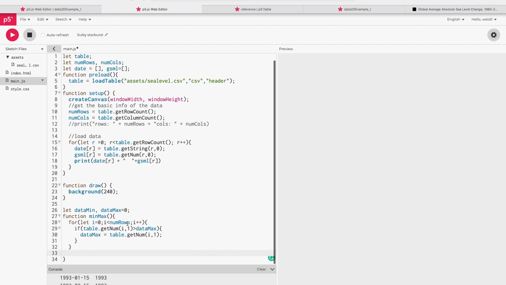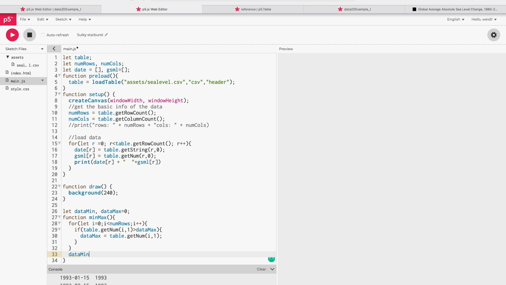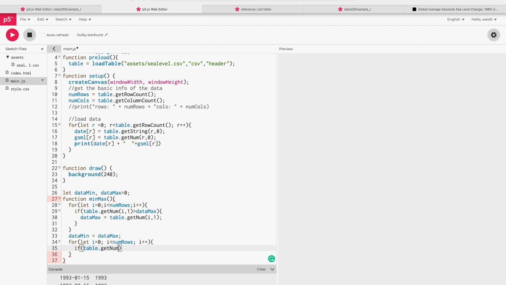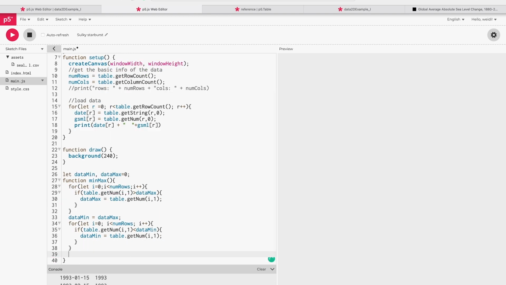We will say data minimum to be the data maximum. So we will attach the numbers we find out to be the maximum data to the data minimum variable, and then we will create another for loop. We'll go over this column again. We'll say if the number is smaller than the data minimum, then the data minimum number will be that number. Using print again to test if this function works well.